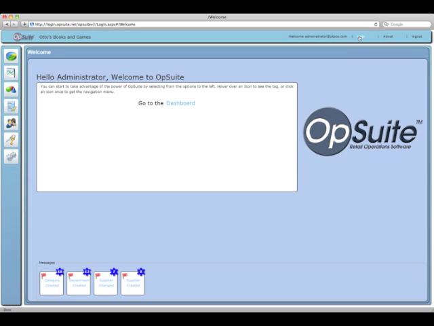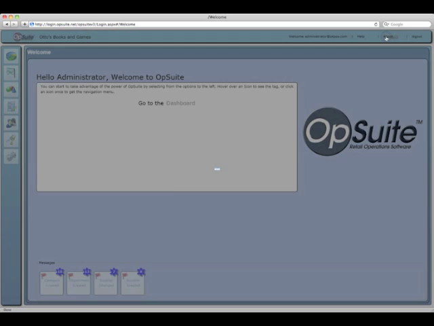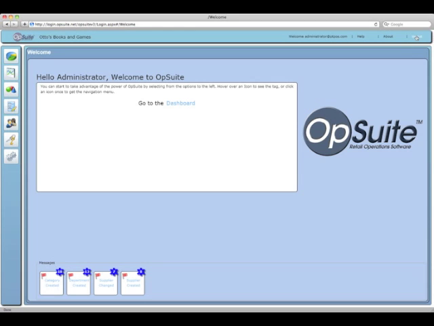Your help button, your about button, which basically if I click that gives you the version of OpSuite that you're currently on, and then your log out option as well, which if you're already logged in, obviously it says log out. If you're not, it'll say log in.